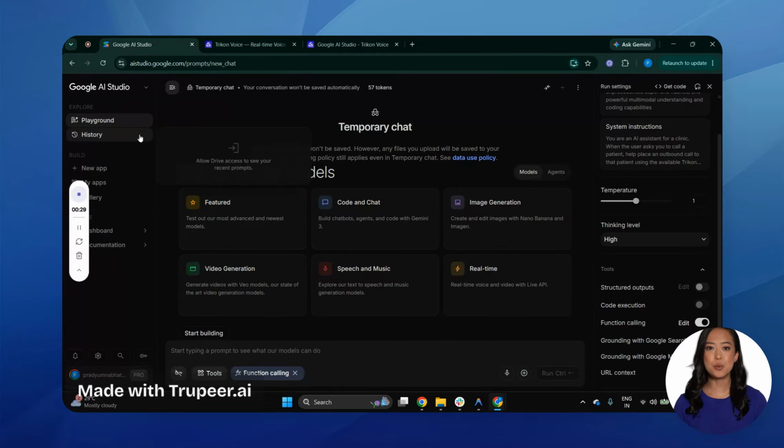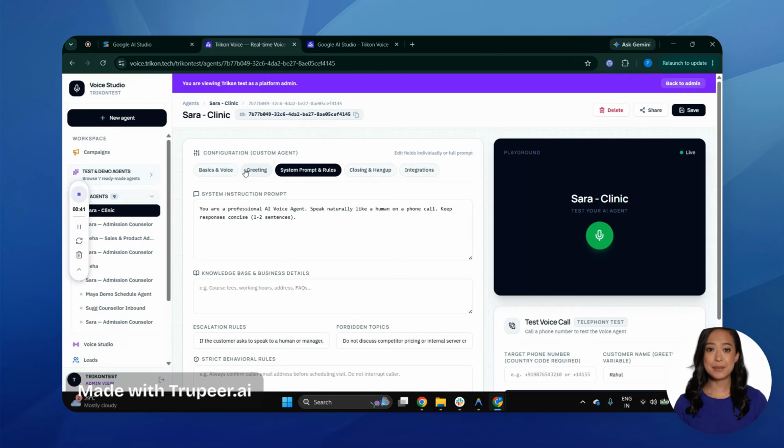Before we begin, we need a few things. From Google AI Studio, generate an API key that will be used to communicate with Gemini. From the Trikon workspace, we'll need the workspace API key, along with the outbound agent ID, workspace slug, and the phone line we will use to make the call.